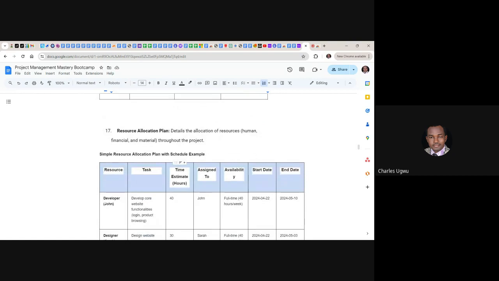Then the resource allocation plan. This is your core functionality as a project manager. You must know how to create this. It details the allocation of resources. When you talk about resources, we talk about human, we talk about finance, and we talk about material. Human resources are human beings. All of us know this, mainly when we talk about ERP, enterprise resource planning. So this is where the resource comes in.